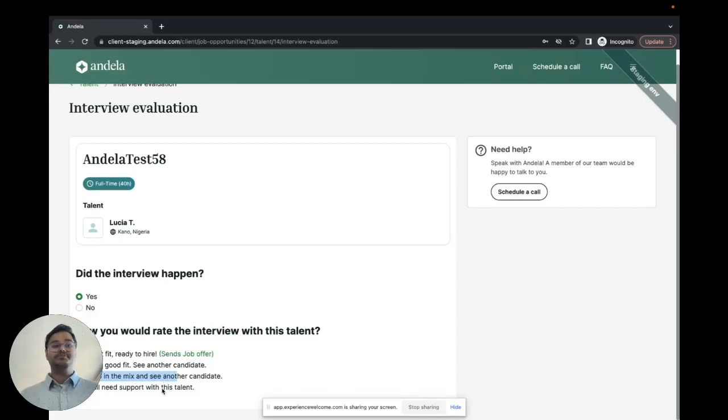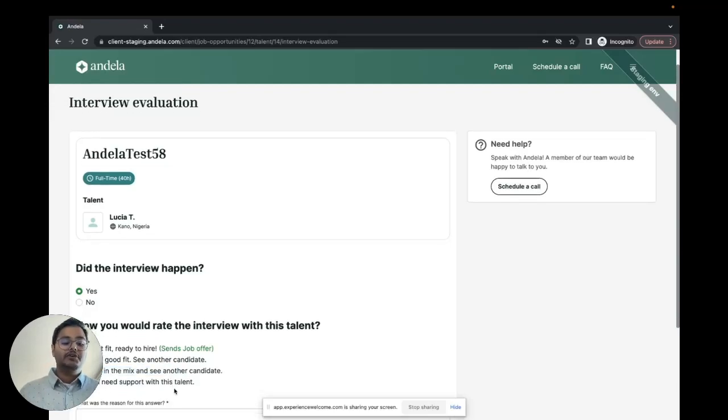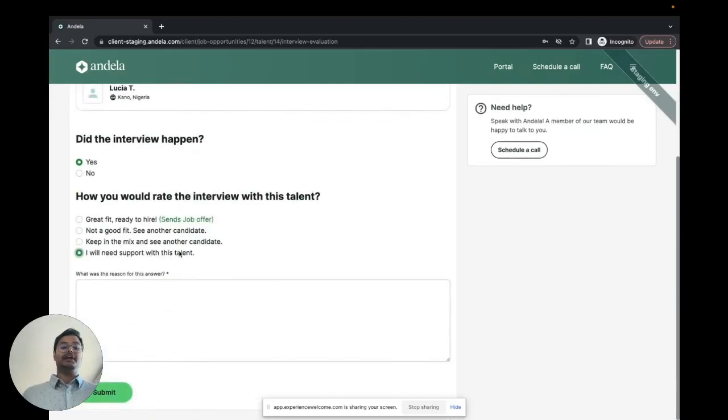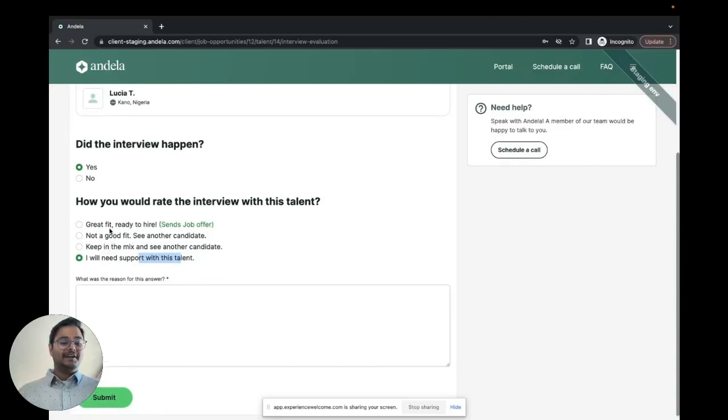But if you have some additional need, now that you finished an interview, like you want to connect this talent with another member of your team, or you want this talent to show you some more of their experience or a project or a piece of code, in cases where you want to continue a correspondence after the interview, then you can click on this option that says I will need support with the talent.